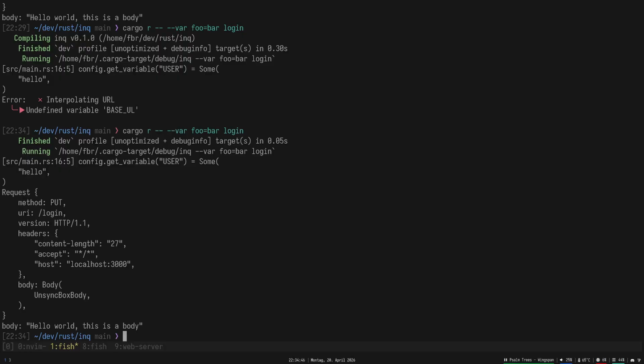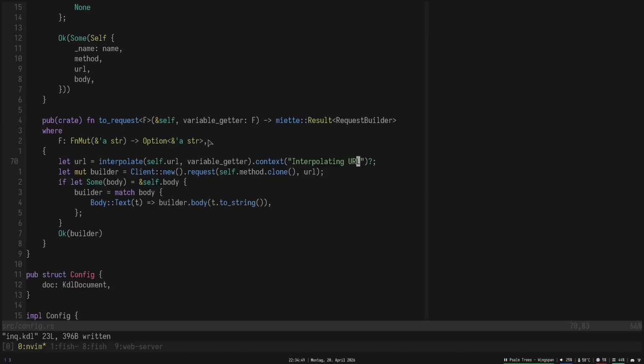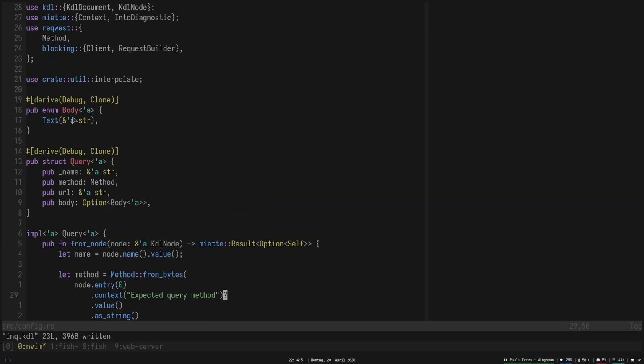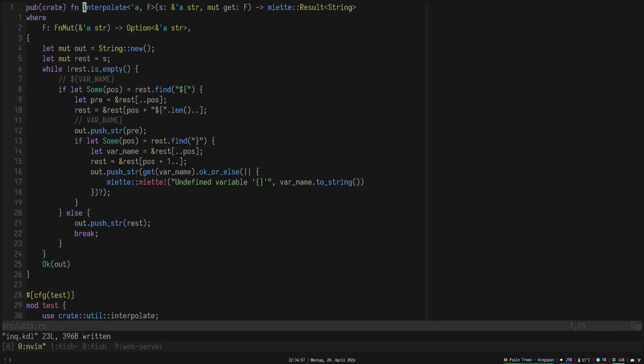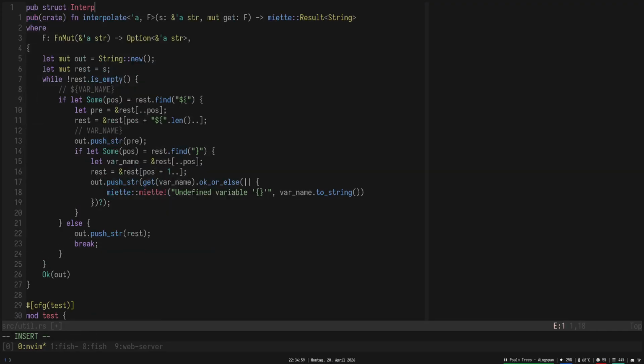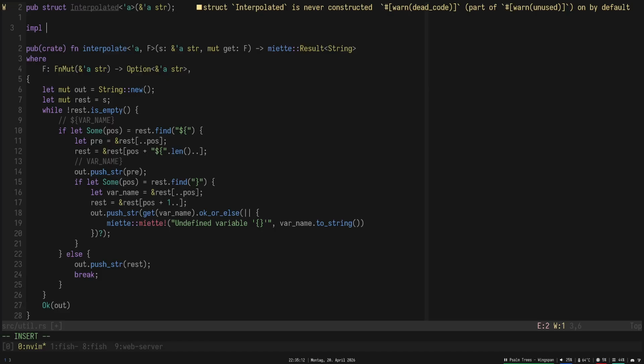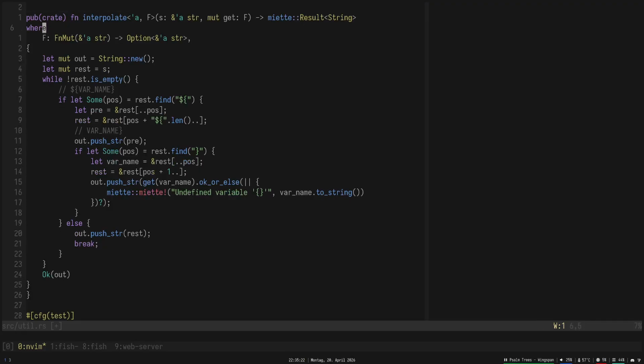Okay, now let's also interpolate the body. And in fact, I want to create, under util, a pub struct Interpolated. Just holds just a str. And then this is an implementation on Interpolated. Is this thing. And then this tick A doesn't belong here anymore.